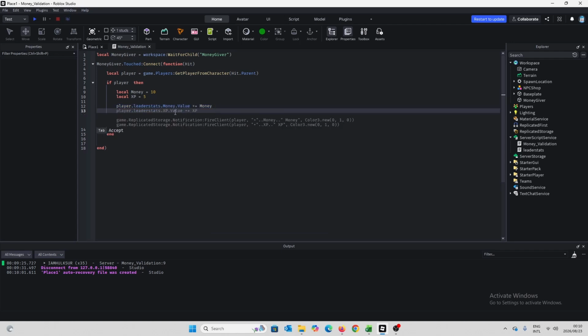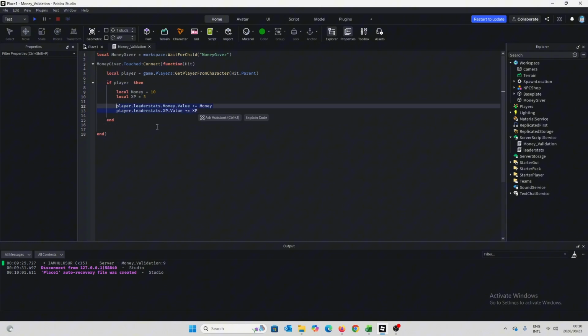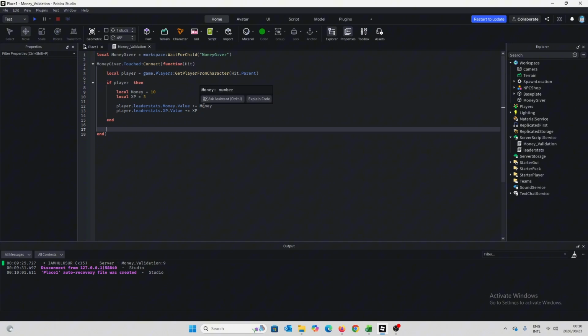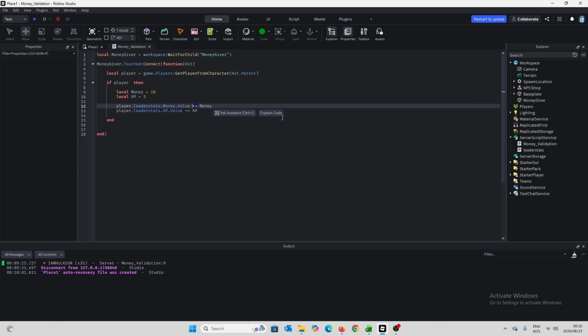Notice how it's auto completing there for me, so I'm just going to press tab. I'm going to delete this. So these are the two lines you want to add: player.leaderstats.money.Value += money. Okay, then you want to say player.leaderstats.xp.Value += xp. So why are we doing plus equals and not just a normal equals?